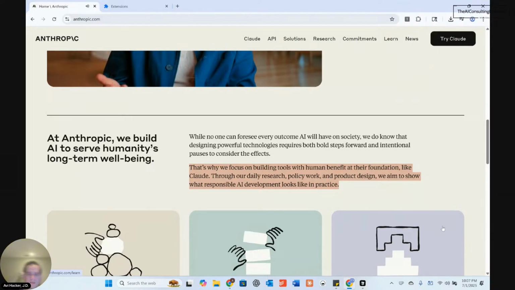That's why we focus on building tools with human benefit at their foundation, like Claude. Through our daily research, policy work, and product design, we aim to show what responsible AI development looks like in practice.